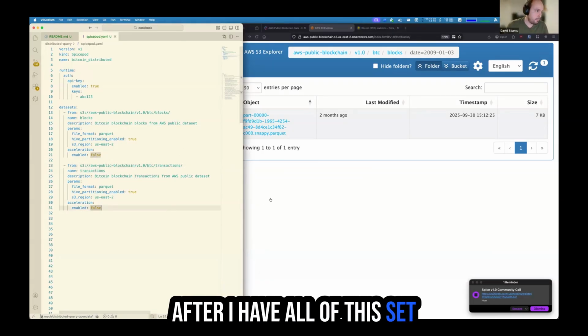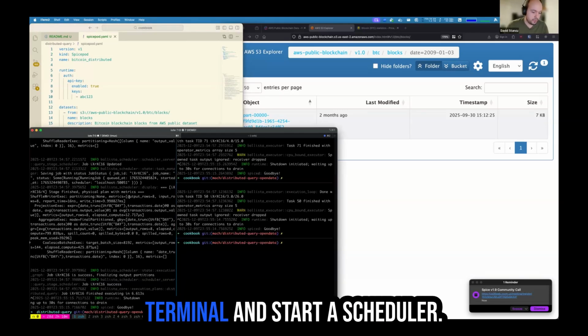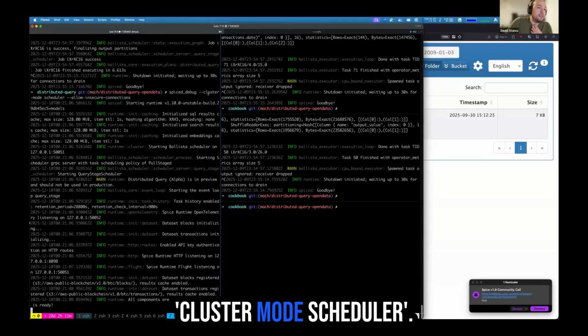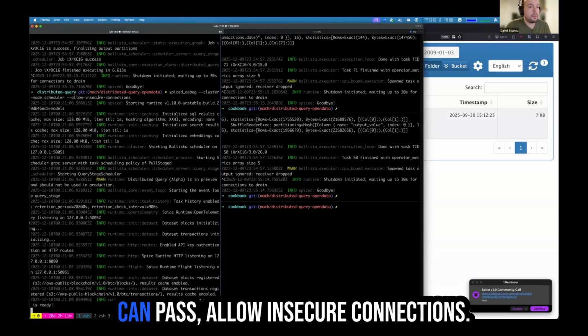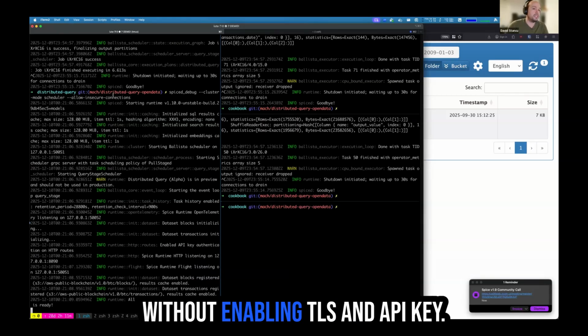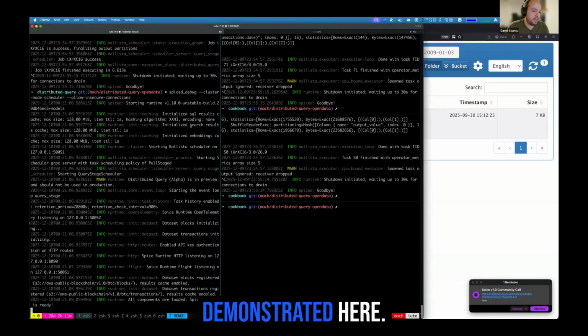After I have all of this set up, I'm going to go over to my terminal and start a scheduler. To start a scheduler, we pass cluster mode scheduler. And when you're testing locally, you can pass allow insecure connections. You should not deploy in production without enabling TLS and an API key. We have the API key piece demonstrated here.